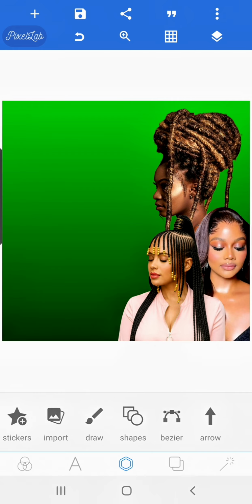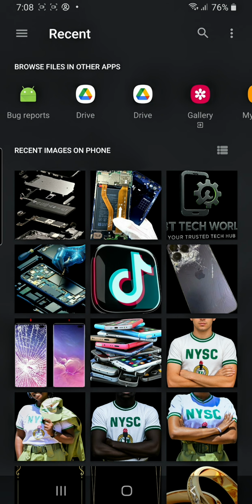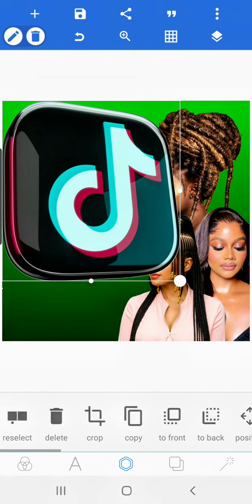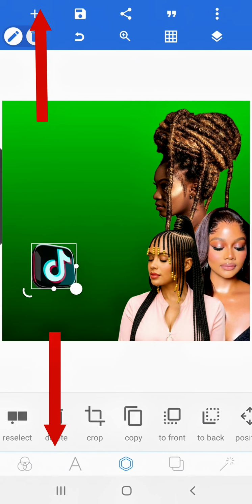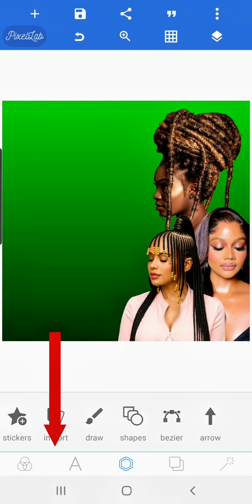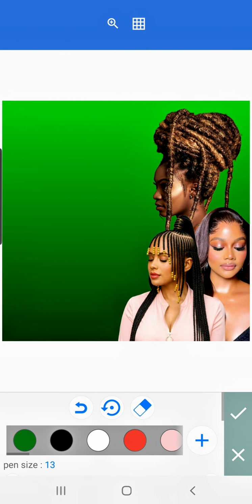Remember, the last one we used is import, which is to get images from our phone. So this is the TikTok icon, but we are not here for this. So I delete it, either from here or from here. So let's delete this.